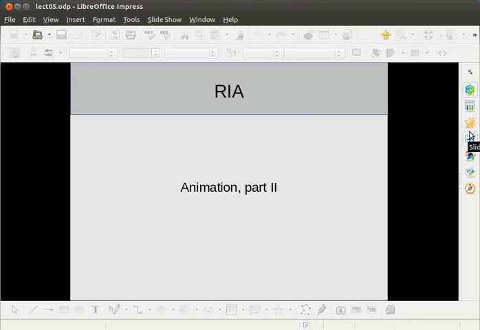This is lesson 5. We're going to be finishing up animation in this lesson, and we really don't have too much more to do, just talk about some mouse events. So let's get started.